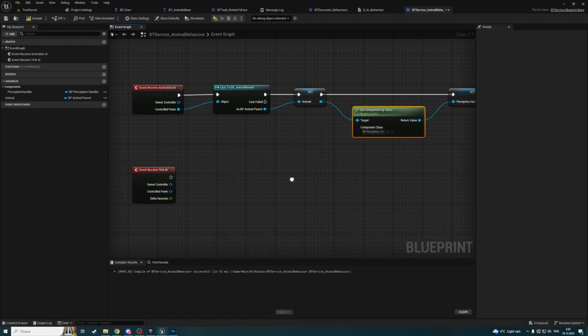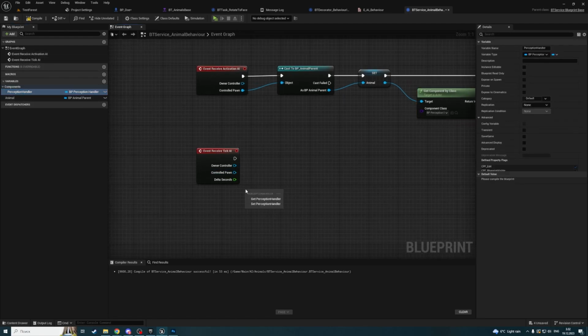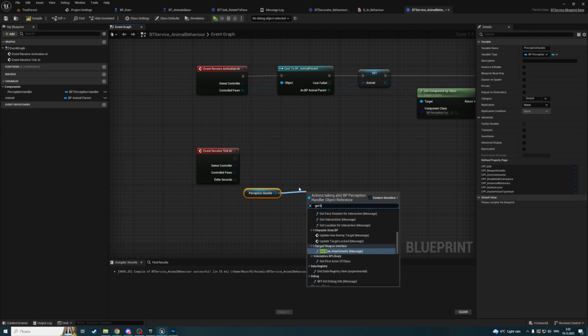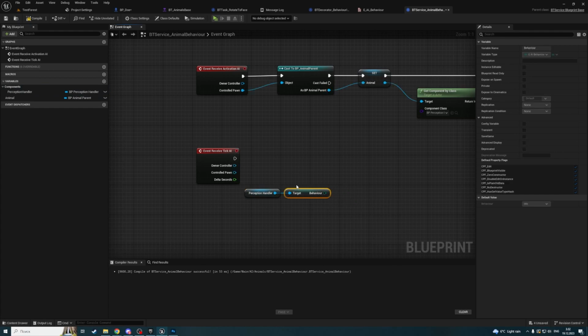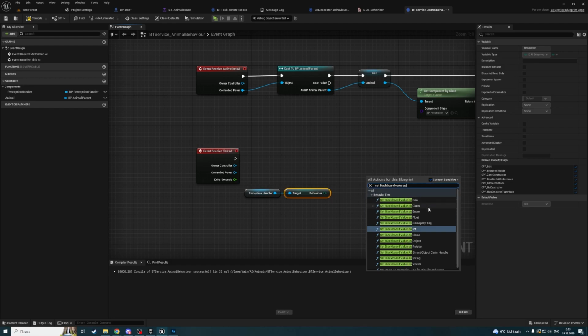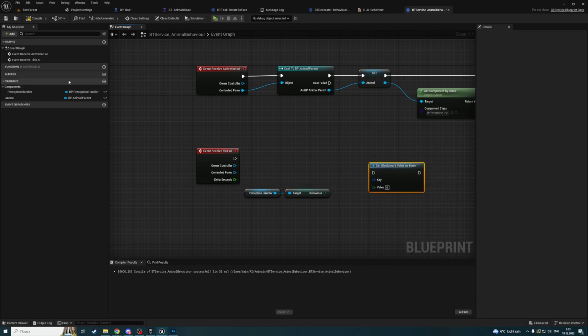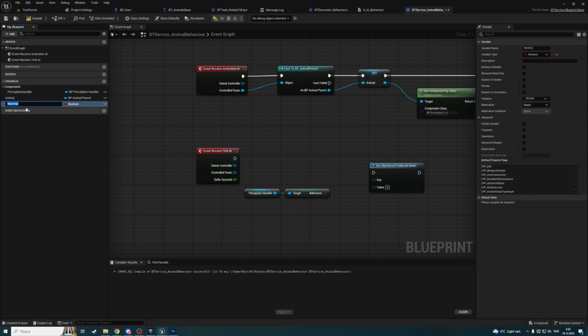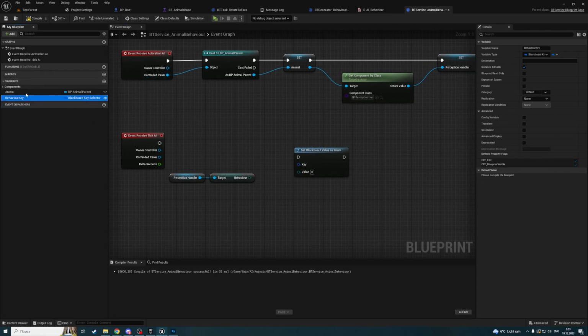And every tick we're gonna get our perception handler, get current behavior and set blackboard value as enum. So what is gonna be a key? It's gonna be a variable, behavior key, and it is gonna be a blackboard key selector. It should be public. So it's gonna be key, and the value is gonna be behavior. That's first.